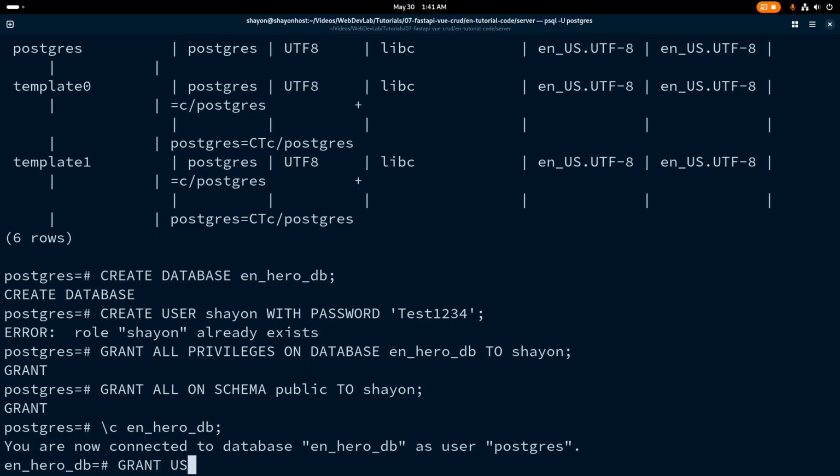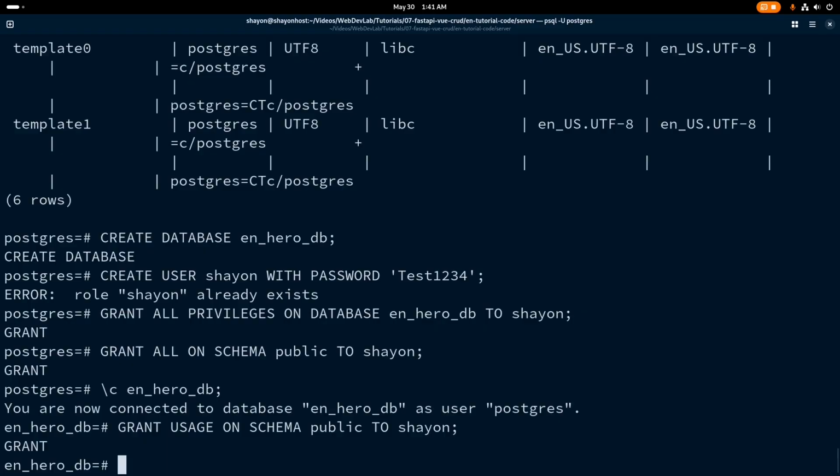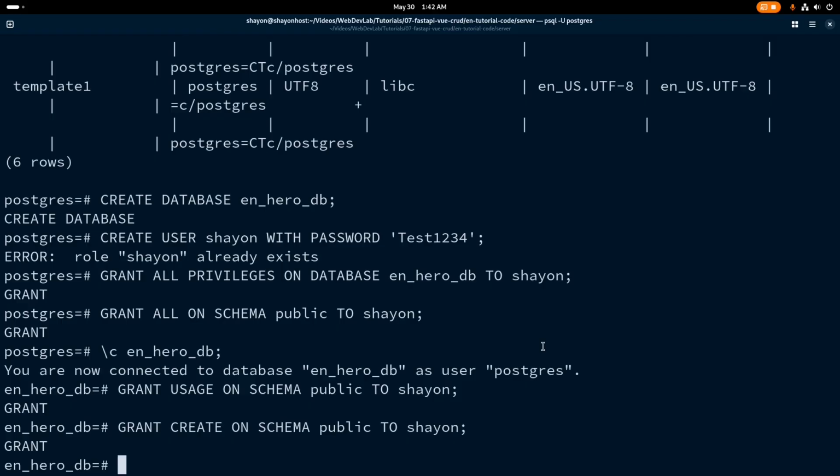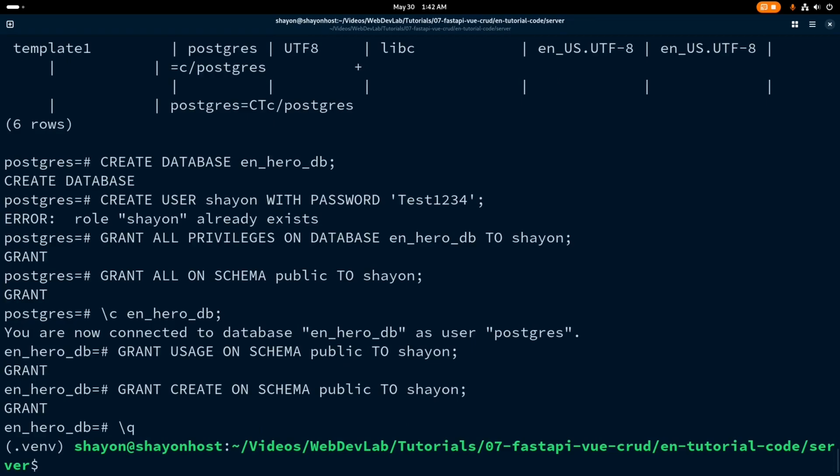Grant usage on schema public. Okay, we also want this permission. Another, we are going to use create. We are going to have this create permission. Okay, that's it for now. Let's get rid of this shell. Just press / and q.